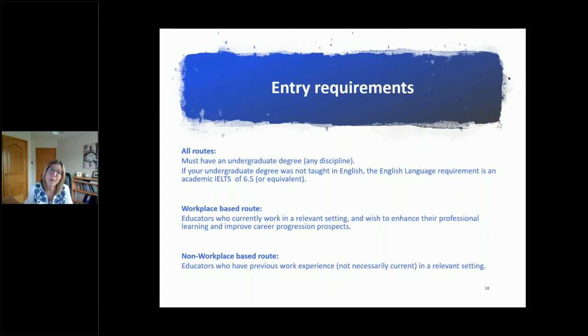And also we have the non-workplace based route, which also enables you an opportunity to enhance your professional learning and improve your career progression. But we have, as I've already mentioned, opportunity for you to undertake the work without being in that workplace. So there are alternatives for you.